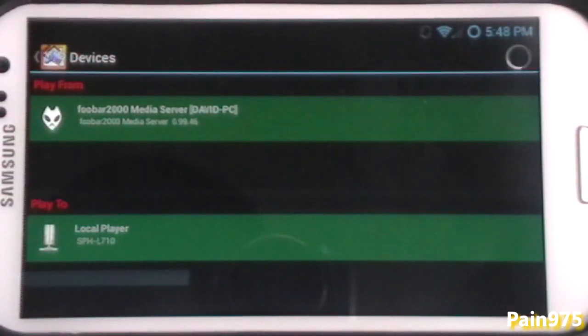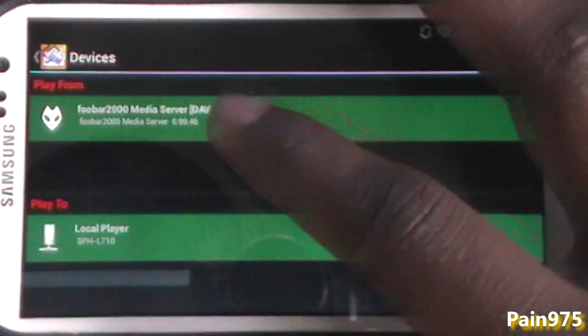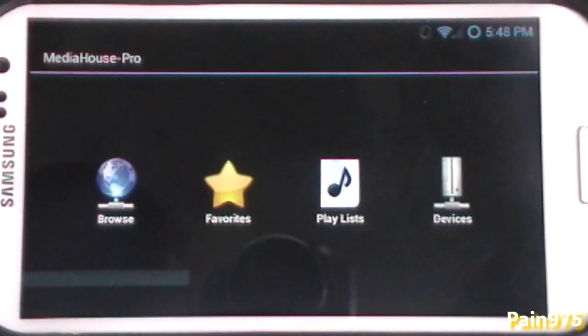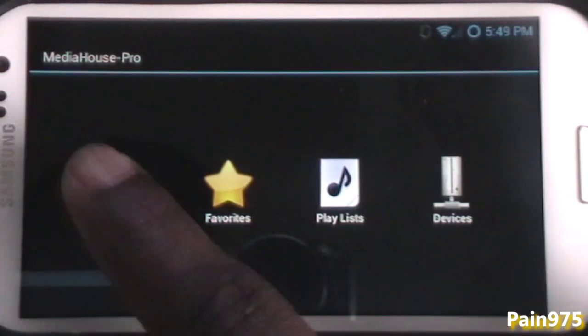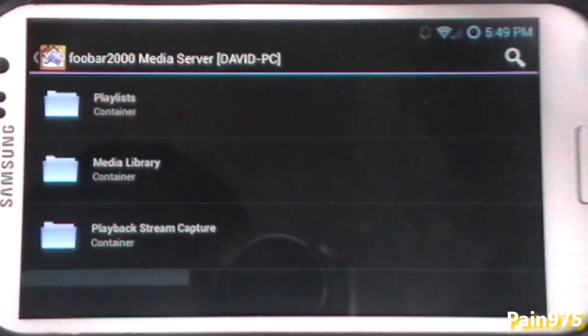It's going to see that we have the service going on. You can go ahead and tap on that. It's a Foobar2000 service, and it gives you four ways to go through the files that you have on your computer. You have browse right here, and playlists are the ones that you have created. Those are custom playlists like I have.